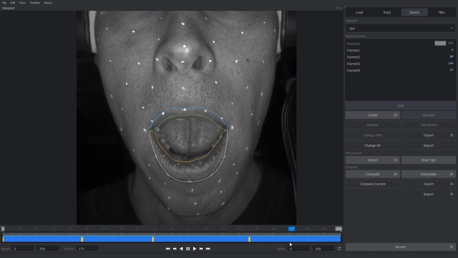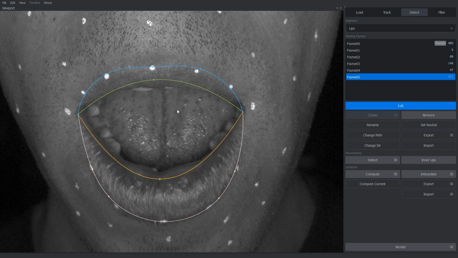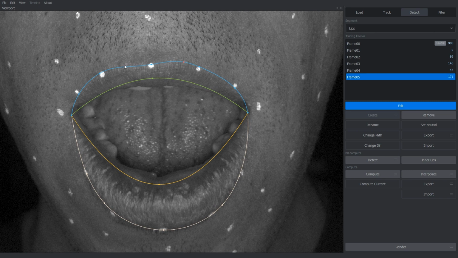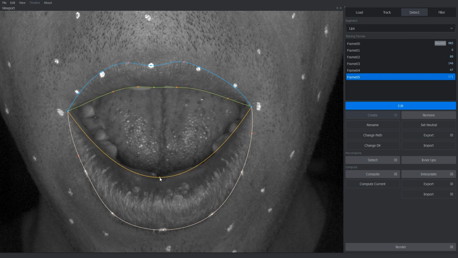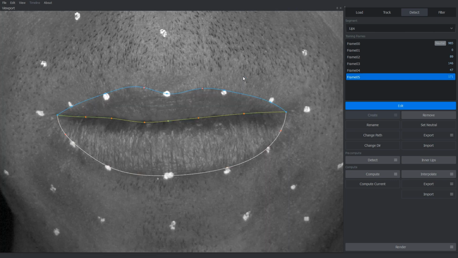This one is also pretty good. I don't like this expression, so let's take a moment to correct it. Let's create a training frame and quickly edit this expression. I'll speed up the video for you. Okay, so this one looks good to me. Let's switch to the neutral expression. Make sure that our annotation is consistent, especially around the markers.